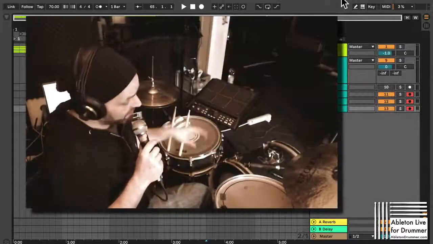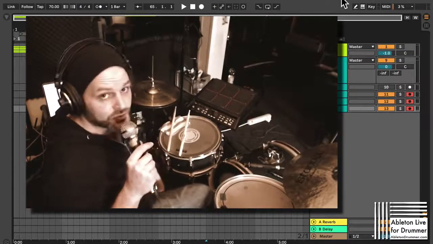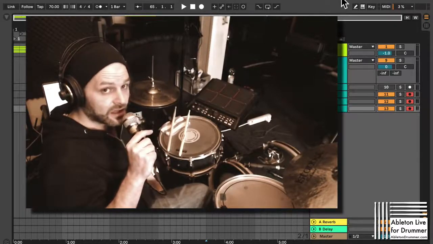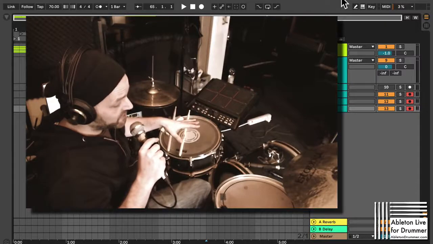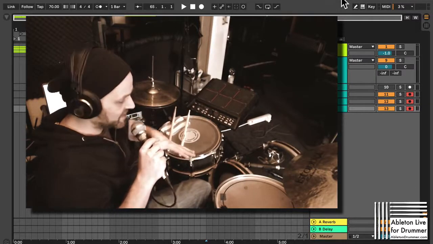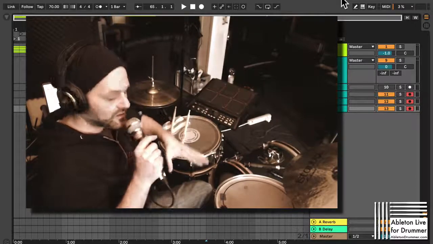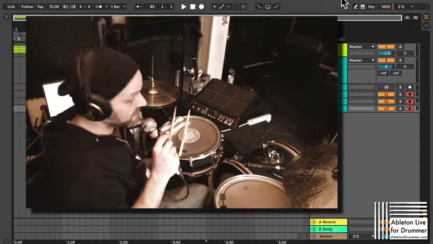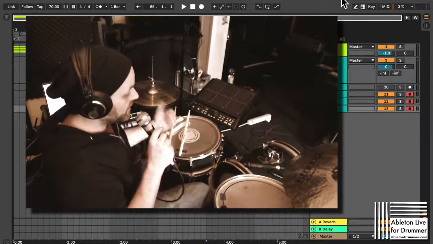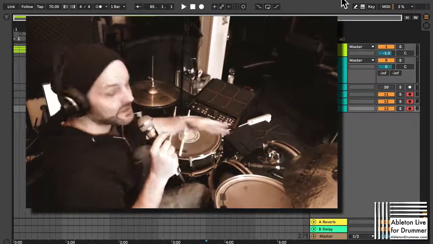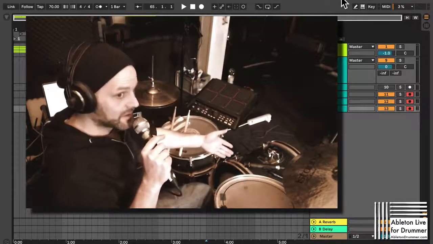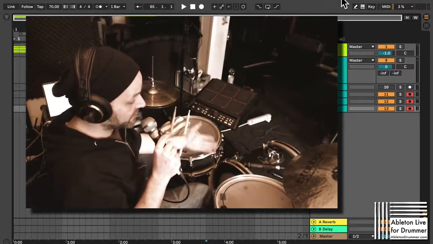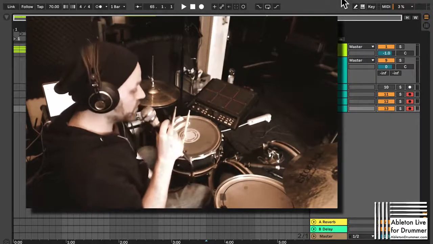So let's check out the new tempo follower feature of Ableton Live. Ableton Live is able to follow your drummer's tempo here. So as I just explained, you just need one microphone, and it's not a very expensive microphone, the SM57, for example. So that would be a good choice.